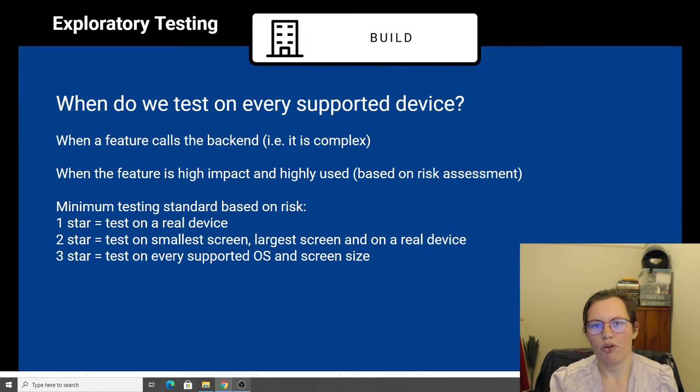And so I'm going to go through a risk-based process in the next slide, and that'll reference these star ratings. If it's a 1-star rating, it's relatively low risk. We might just test it on a real device just to check that it all hangs together. If it's a 2-star feature, we'll probably test on the smallest, largest, and on a real device. And a 3-star feature we'll test on every supported operating system and screen size.